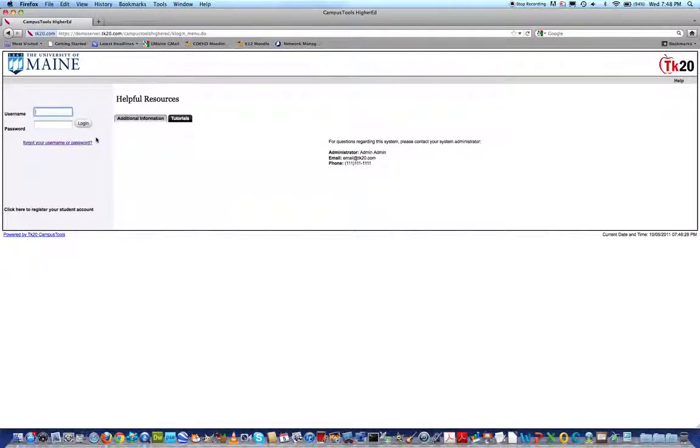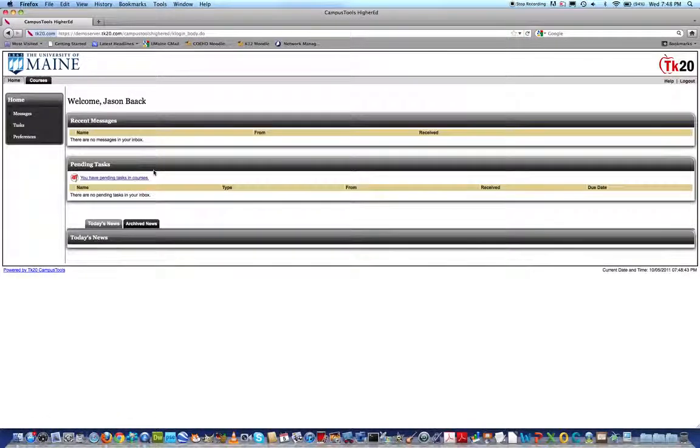The first thing you want to do is go to the tk20 website, umain.tk20.com. Here you want to input your username and your password. Your username and password will be given to you through your main.edu account. After inputting your username and password, press the login key.